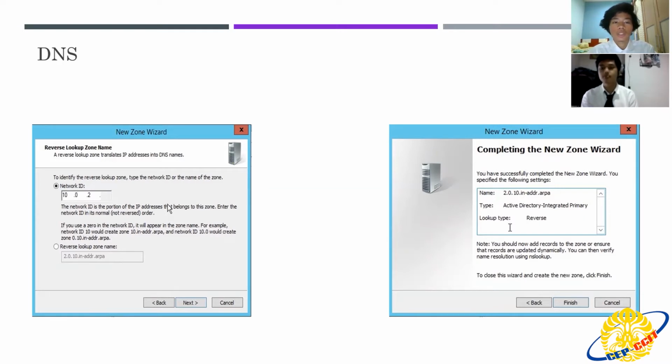A forward lookup zone is a DNS function that takes a domain name and resolves it to an IP address. Create forward and reverse lookup zones. The reverse lookup zone is a DNS function that takes an IP address and resolves it into a domain name. Configure root hints only. Root hints will have the IP address of the DNS server where records can be acquired.